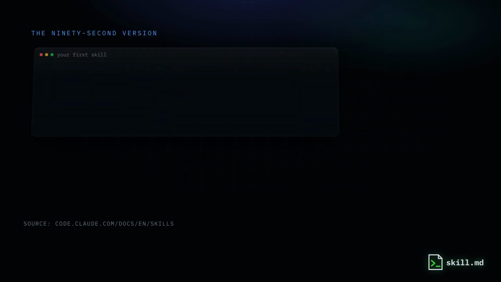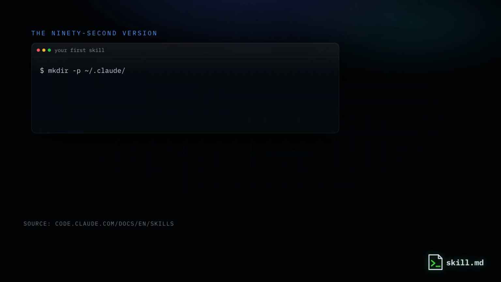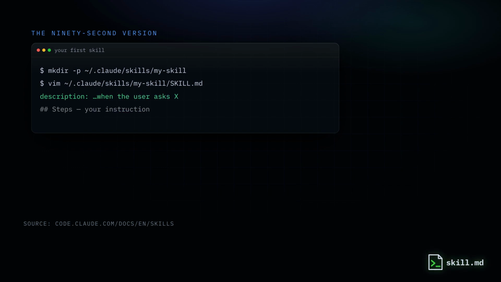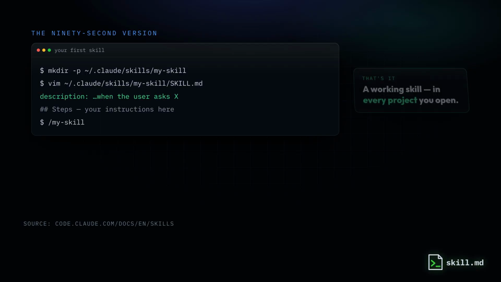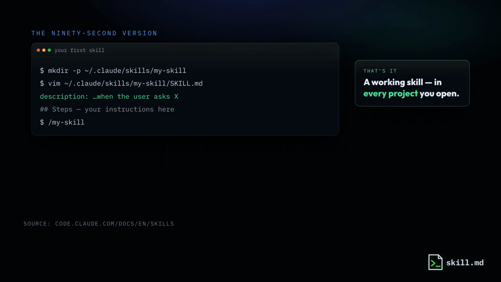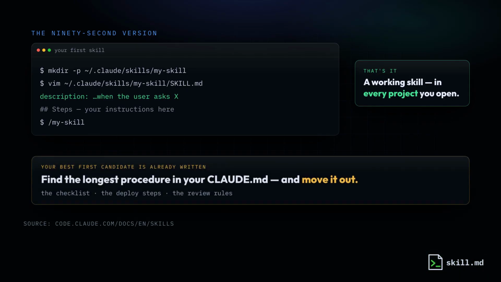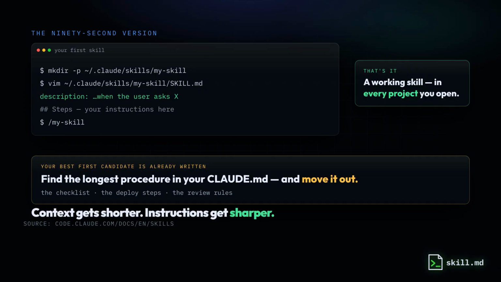So here's the 90-second version. Make a folder. mkdir ~/.claude/skills/ and a name. Inside it, a SKILL.md with a description line and your instructions underneath. That's it. That's a working skill, available in every project you open. And the best first candidate is sitting in your Claude.md right now. Find the longest procedure in it, the checklist, the deploy steps, the review rules, and move it out. Your context gets shorter and the instructions get sharper.